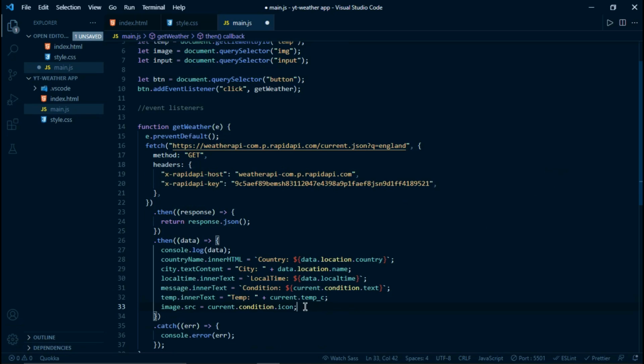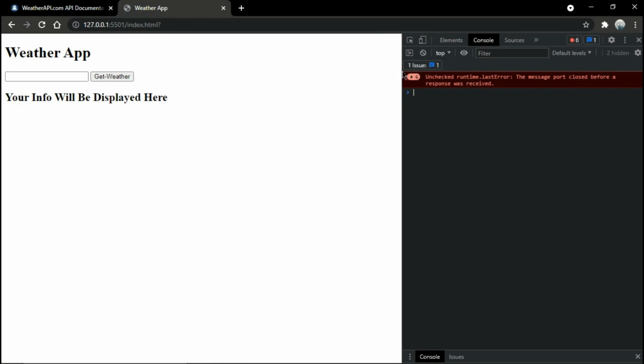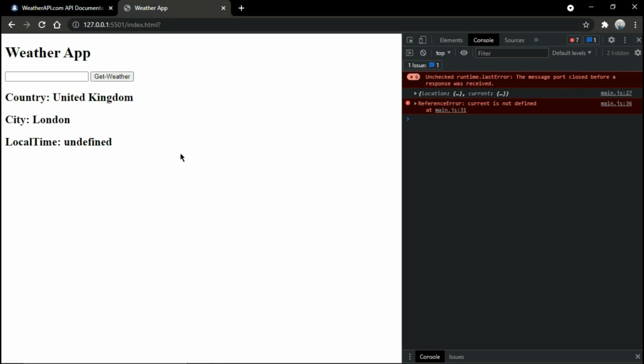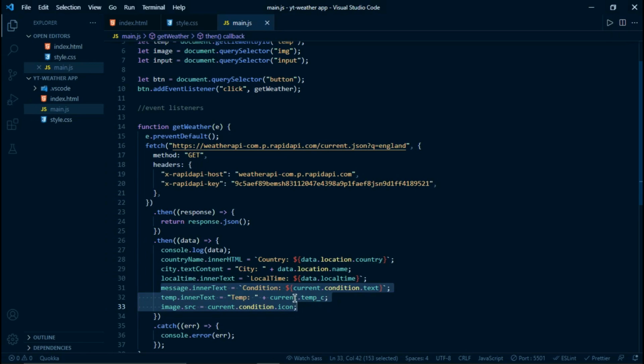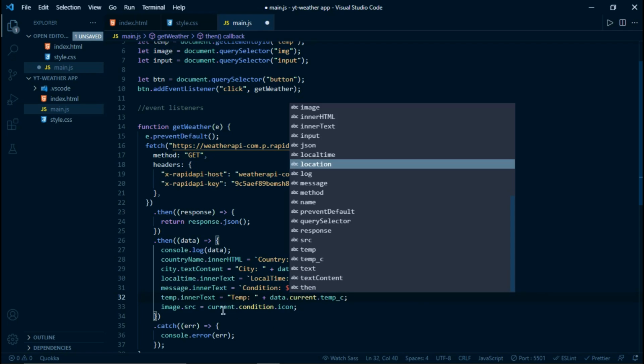So yeah guys, I have done that. I've just copied and pasted the remaining things. Then we can hit save, then go back, get weather. Local time undefined, current is not defined at main. Oh, I actually made a mistake, guys. I had destructured, but I will show you why I had done this at first.